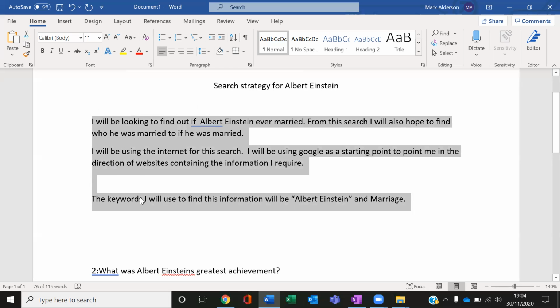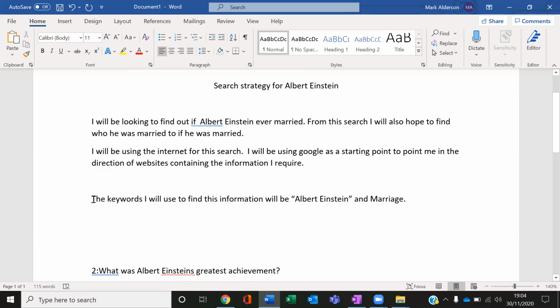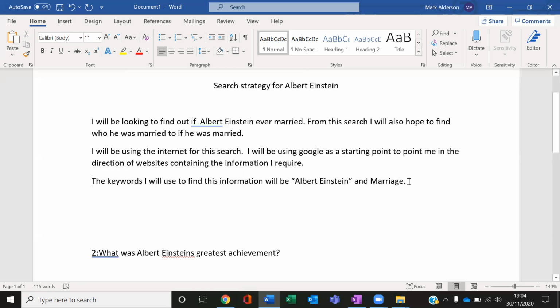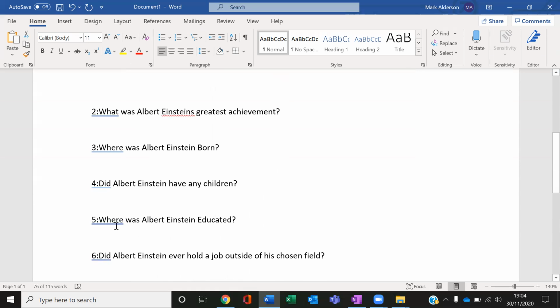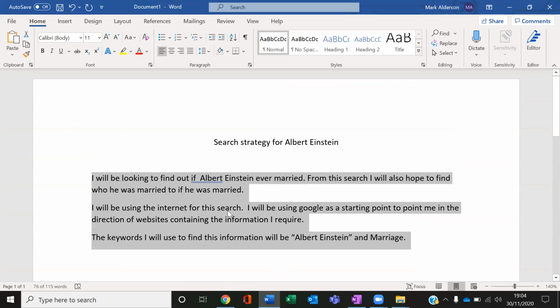So really you're going to have 8 small paragraphs, like so. In this example, I have posed 6 questions. I would have turned the 6 of these into paragraphs like this one.